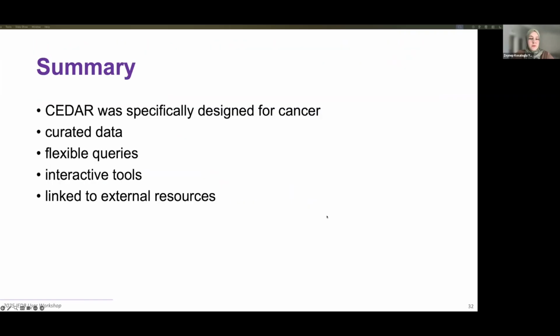So in just a quick summary, we have designed CEDAR specifically for cancer. We introduced new fields and query parameters to make it really useful for cancer researchers. As Matt mentioned in the talk before me, this is all curated data. We don't have any predicted data in CEDAR as well. So our interface allows flexible queries and interactive queries. And we also provide programmatic and bulk downloads.